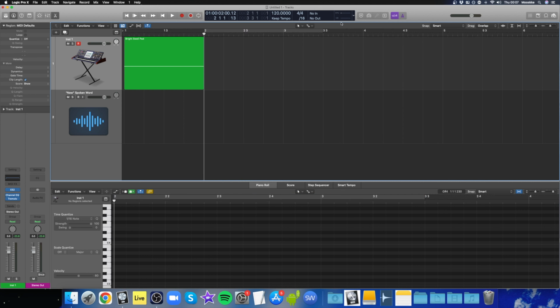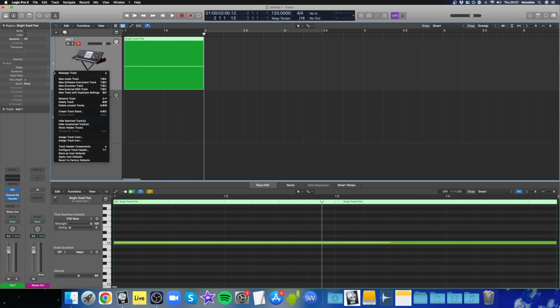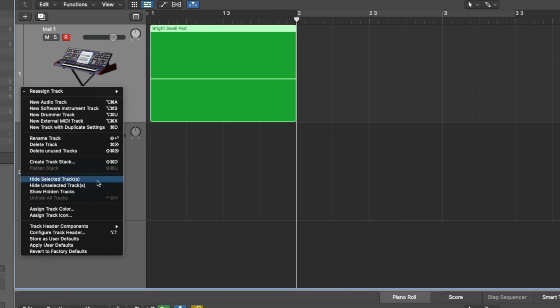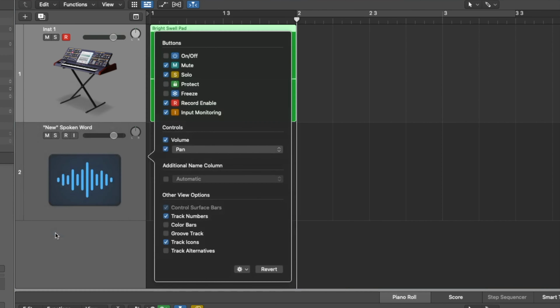Now you've customized the top section, a good idea is to customize these bits here. So if you right click that and you basically go down here to configure track header, you can then add or take away some of these buttons.